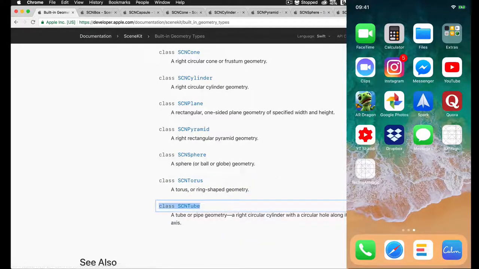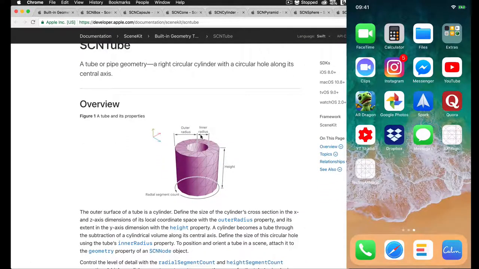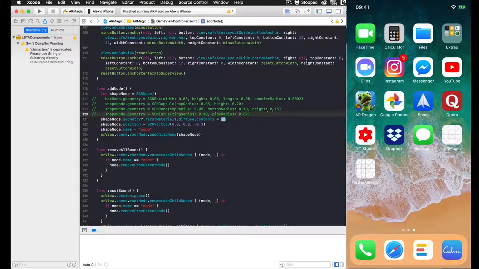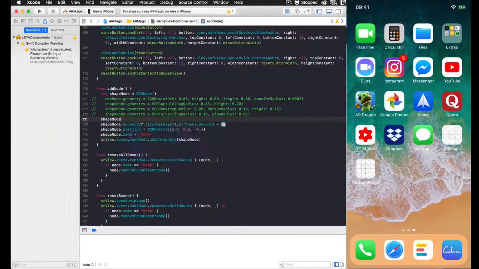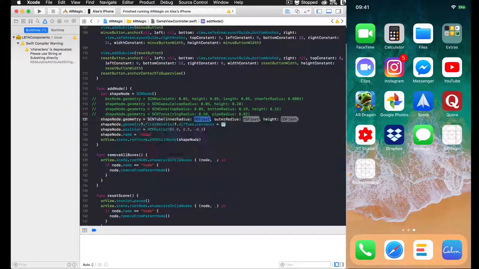So let's open this up and let's take a look at how that looks. And as you can see, we have an inner radius, an outer radius, and a height. Make sure that the inner radius is smaller than the outer radius. So let's go back to Xcode and let's add this final shape here. So shape.geometry equals SCNTube. And here we have our inner radius. So the inner radius should be, let's say, 0.2. Outer radius 0.10, and the height should be, let's say, 0.15.